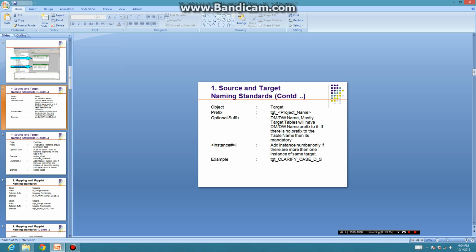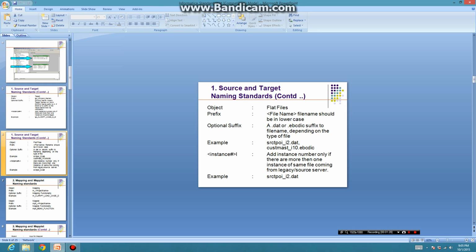Now the same thing for target: instead of src for source, for target it is tgt. So here is tgt underscore project name, the same way as source. Now let's move on to the next one.